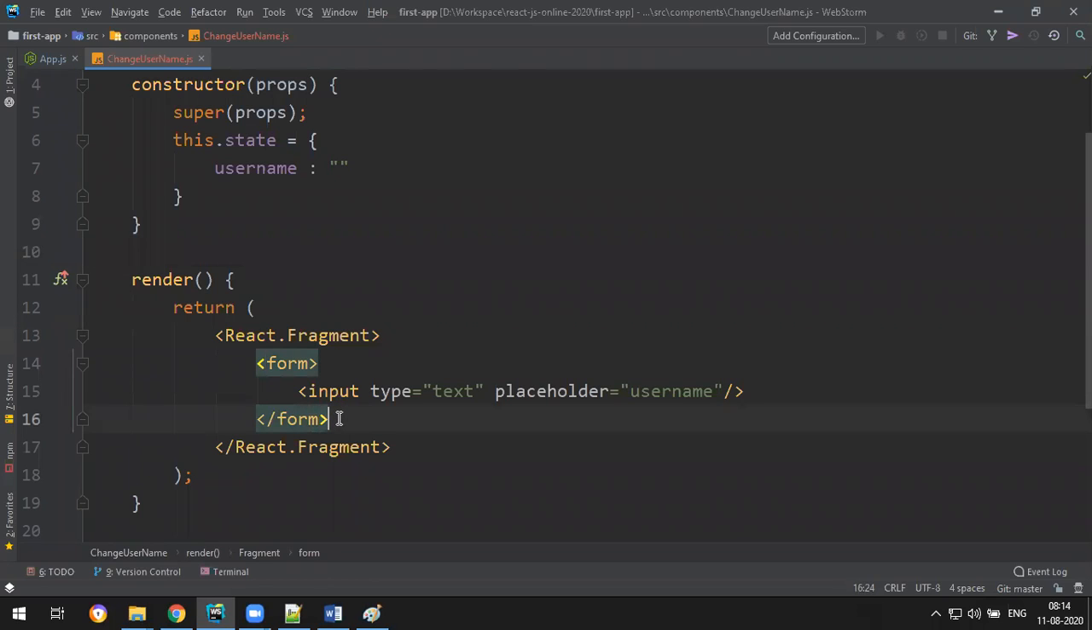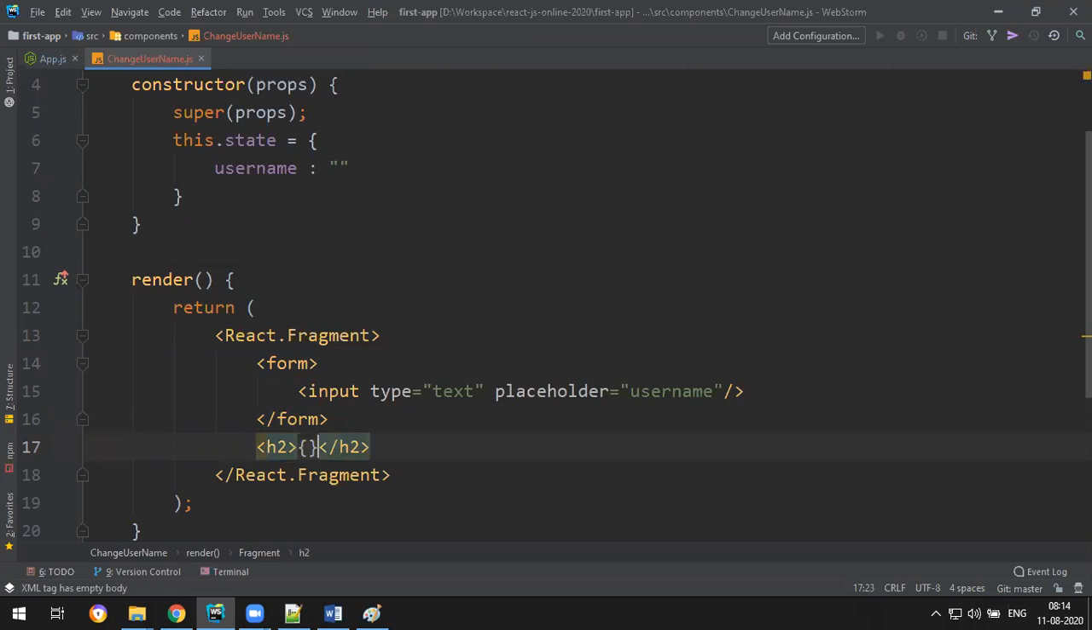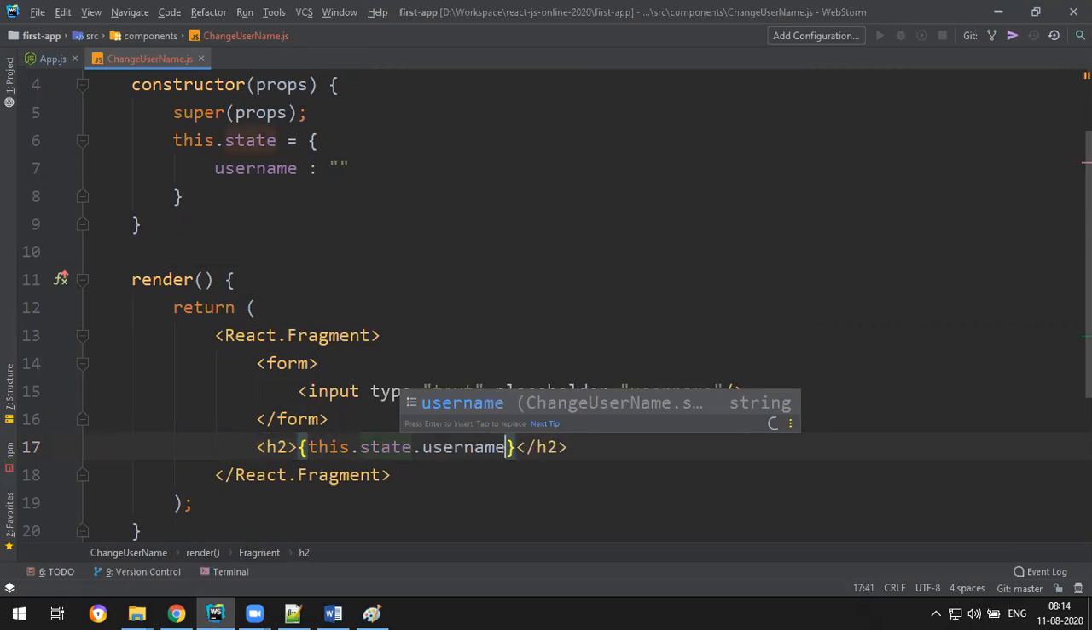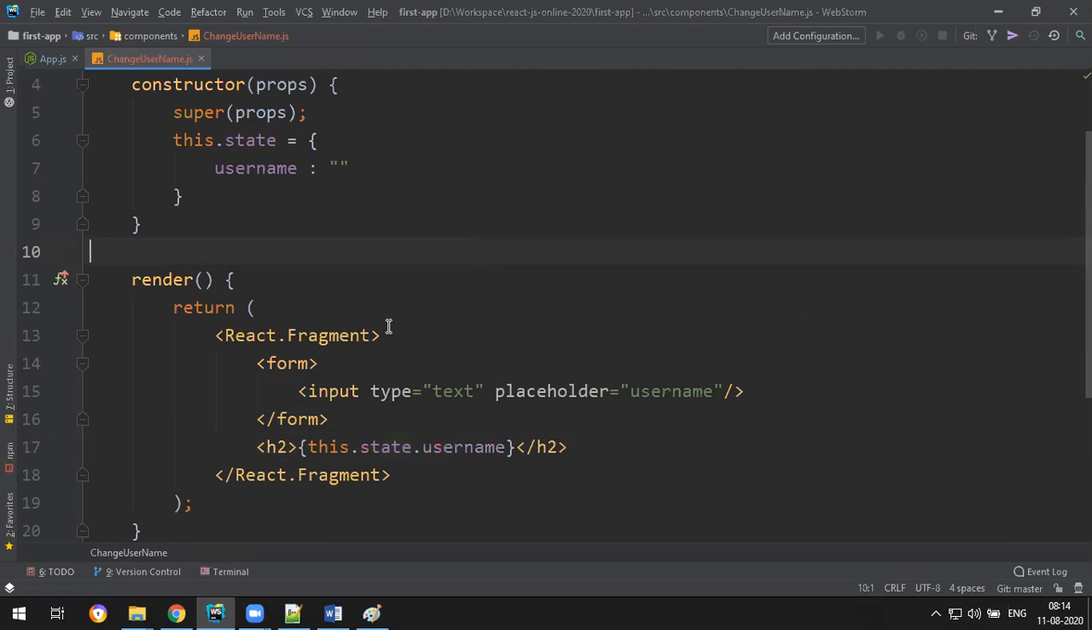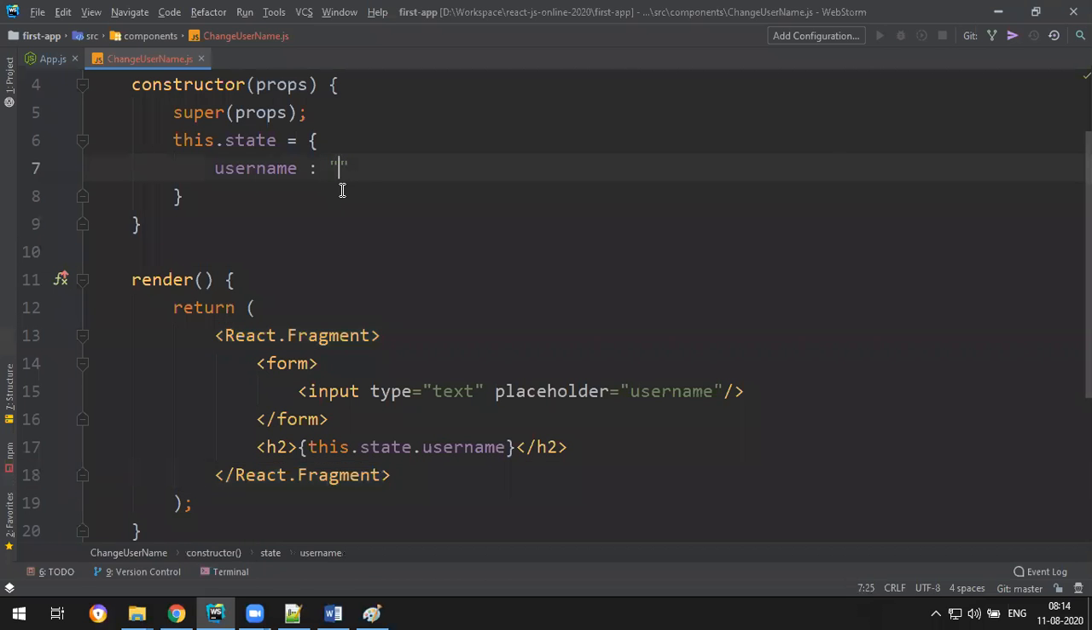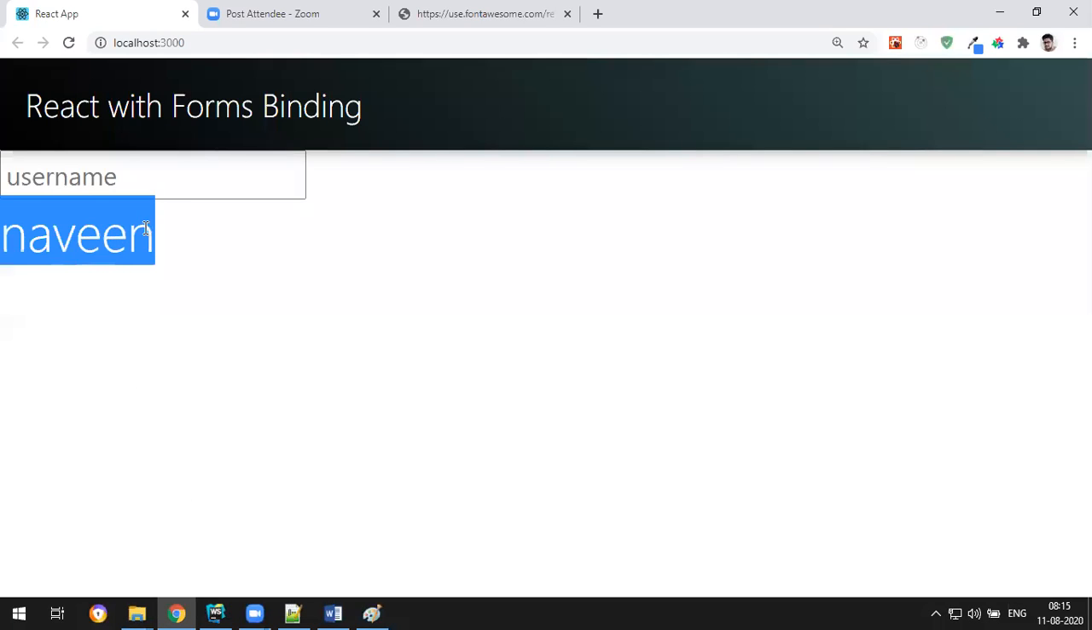But I wanted to display it here, right? Can we do one thing? Can we make some h2? I will display this.state.username. Now see, this.state.username, nothing will display because nothing is there. I will put my name here. So state is having username with my name, and that same thing I'm reading from the state and displaying here. So what happened? You will get Naveen here.